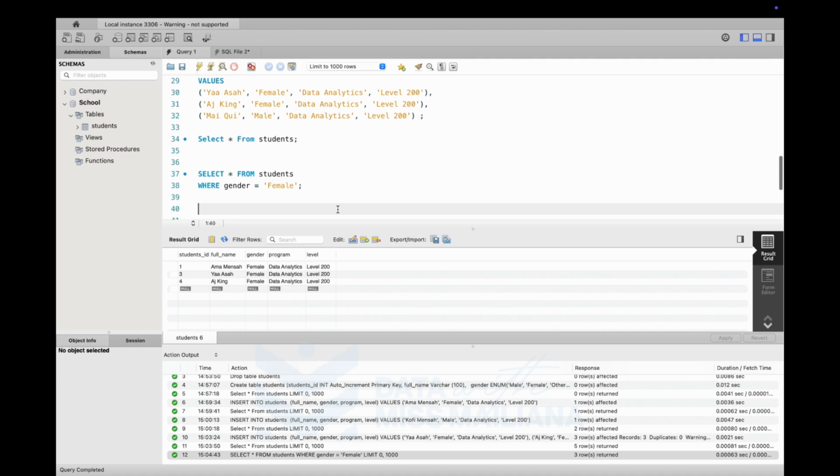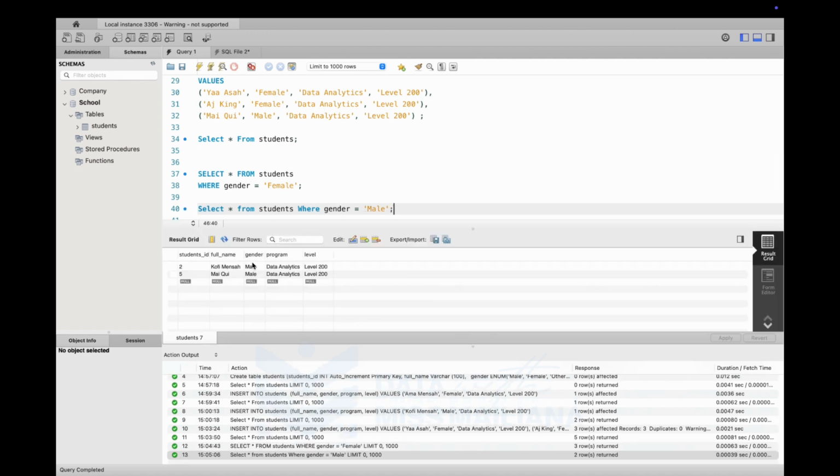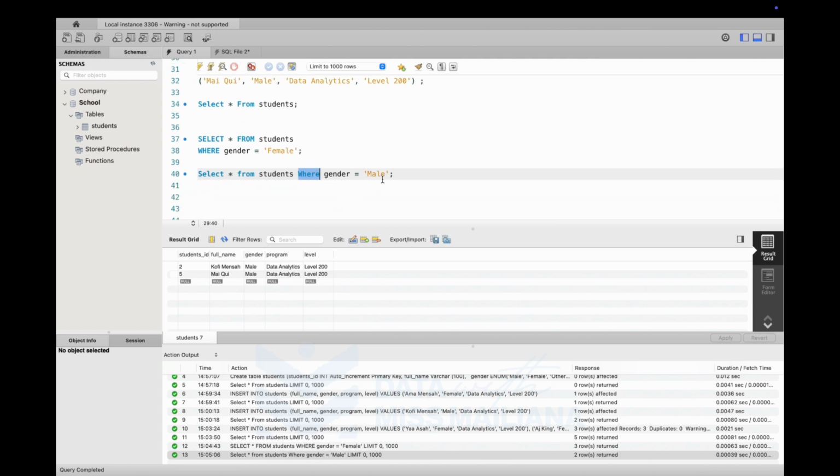So when you also say select everything from students where gender equals male, semicolon, it's going to give you all males. So that's filtering. You use the WHERE to filter. It can be where age is greater than this and all those things as well. All right. So that is filtering.